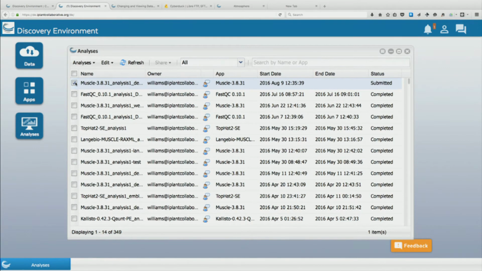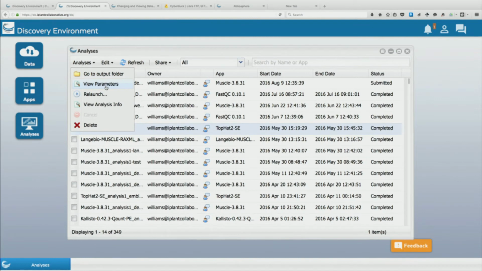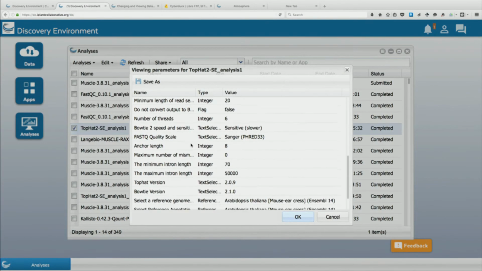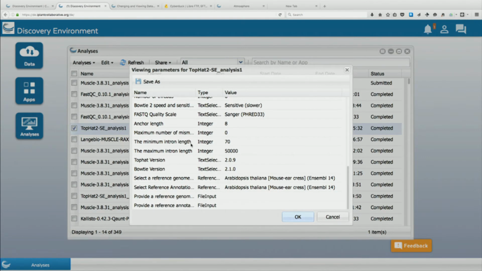So basically, this is like a really detailed lab history. If I were to actually click on something that's a little bit more complicated, like a top hat alignment, and view parameters, again, now I see all of those files, I see all those parameters, and I don't have to guess about how I arrived at an analysis, so that's really good.